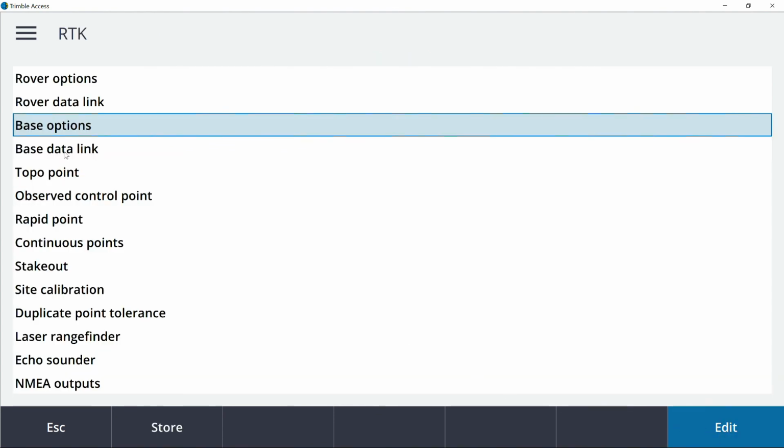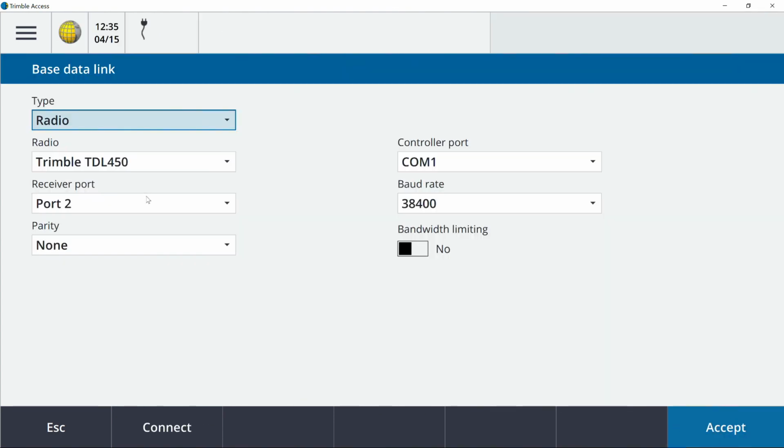And let's jump on down to base data link. All right, so here in base data link, we have a couple of settings I want to go over. Again, this is going to be set to radio because we're sending our correction via UHF. This is not a VRS survey style, which would utilize the internet connection. So this is going to be selected to radio.